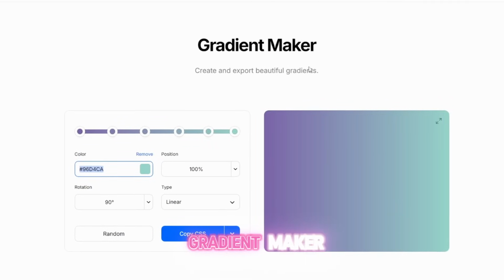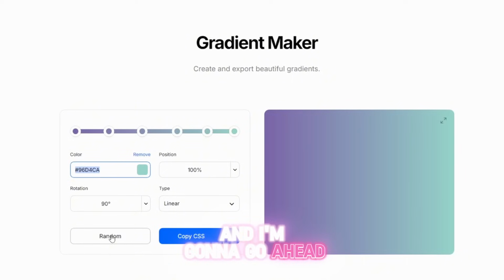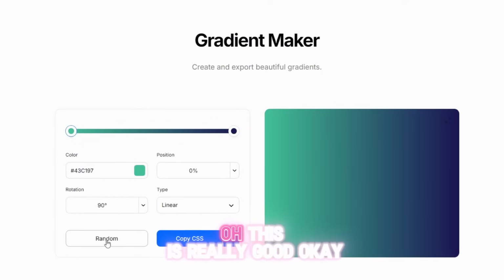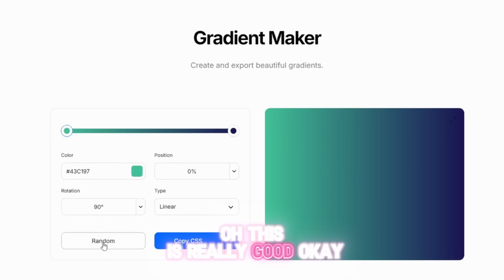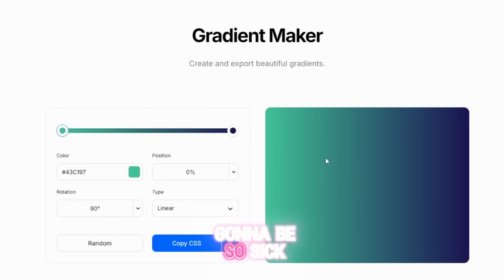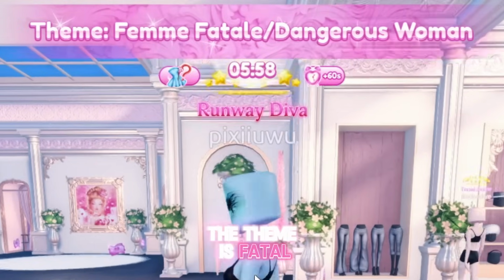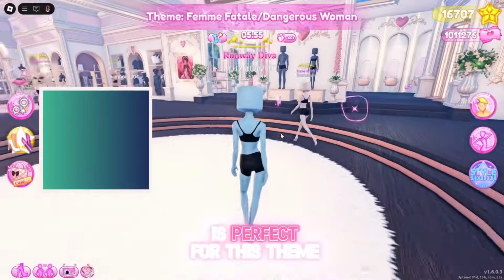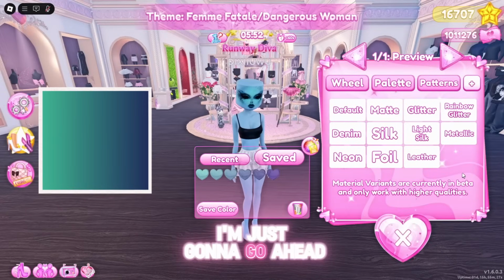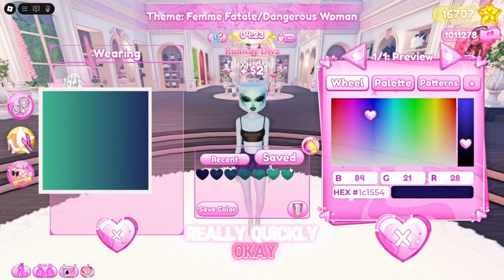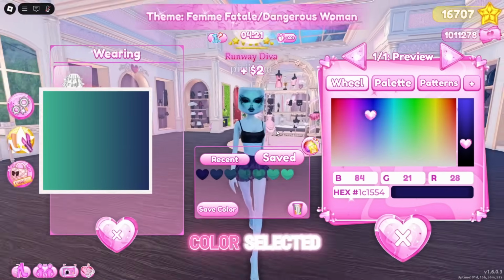So here I am on the gradient maker, and I'm gonna go ahead and randomize the gradient. Ooh, this is really good. Okay, I think this one is gonna be so sick. The theme is femme fatale, and I think this gradient is perfect for this theme. I'm just gonna go ahead and set my colors really quickly. Okay, here is my gradient, all colors selected.